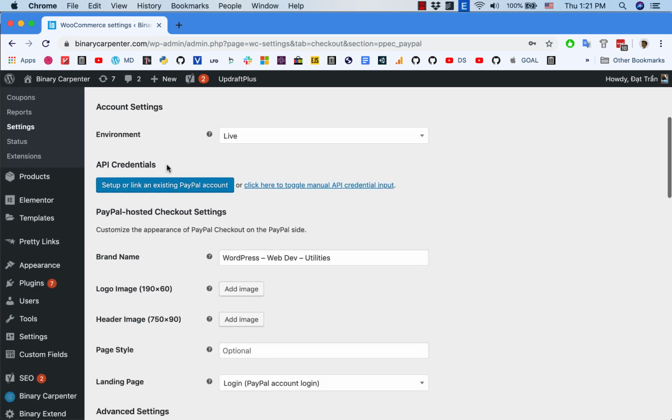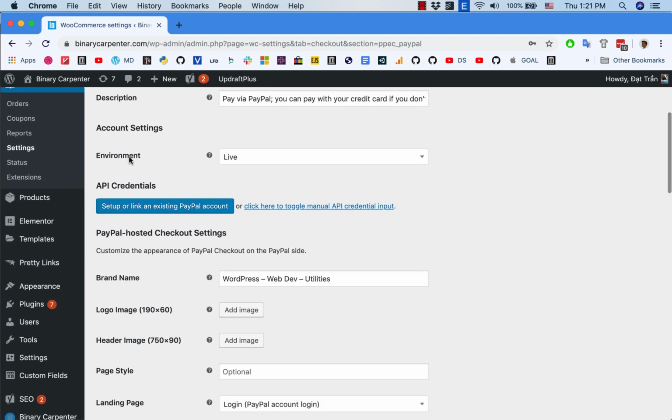So scroll down here and make sure you set the environment to live, not sandbox. If you want to test the payment, then you can select sandbox, but that would be a topic for another video. Today we are going to set up for the live account, so that when someone purchases something on your store, the money goes to your PayPal account, not a sandbox account. Money in sandbox account has no value.